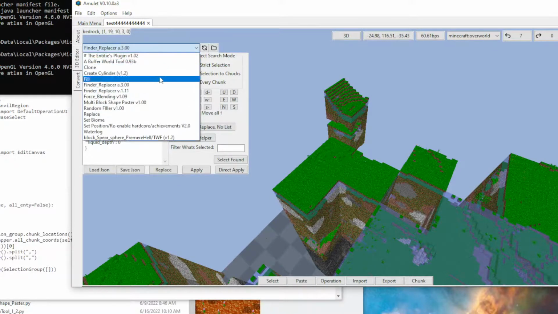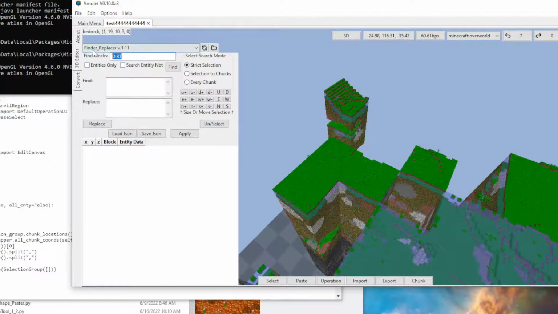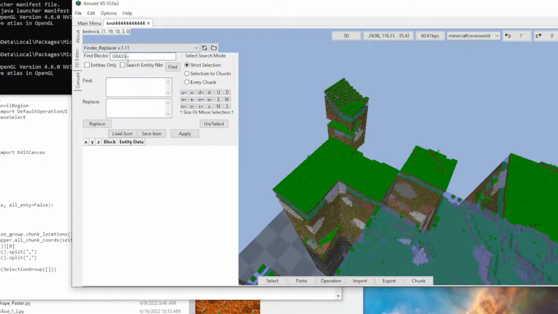But in this version, you find your blocks up here, like DIRT. Find. I think it has to be, yeah, case sensitive. Yeah. Can't find grass. Yeah, about everything.